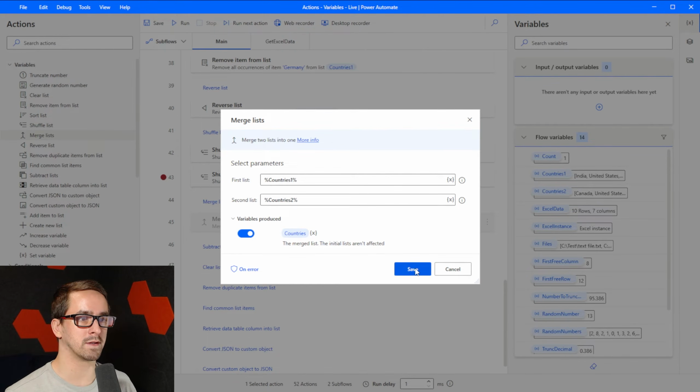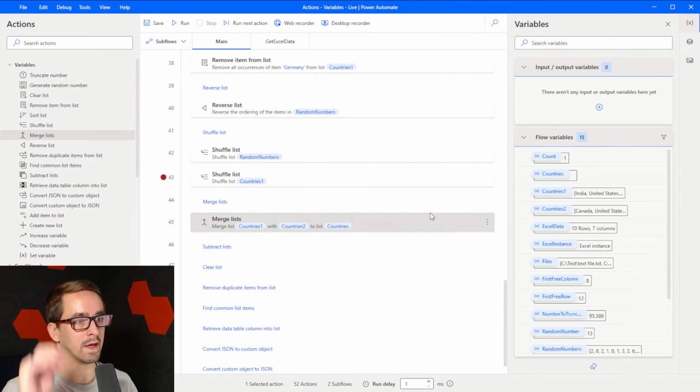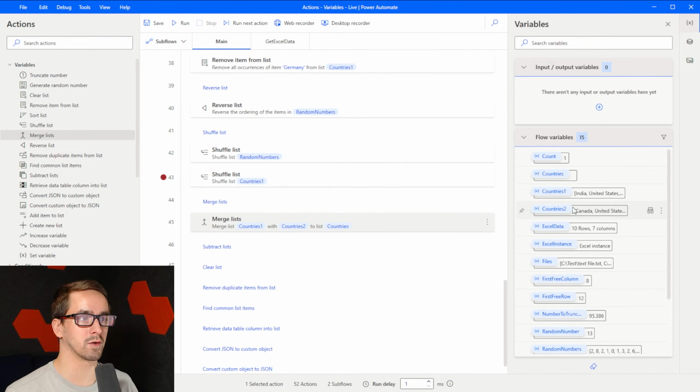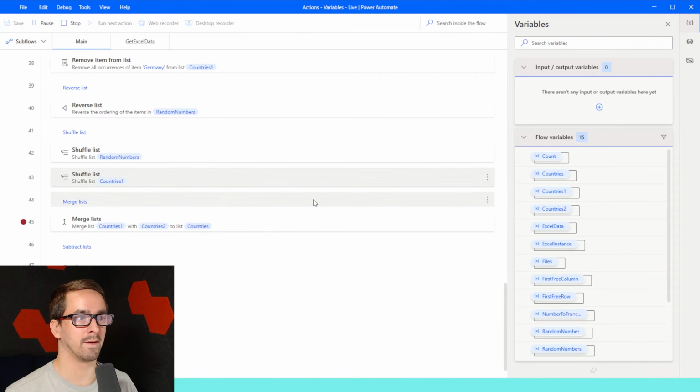And save this. And you'll note, as it said, this is not going to change the original lists. Countries 1, countries 2 will still exist. But now there's going to be a new list where it has the combined rows from each of these. So let's go ahead and test that. Breakpoint on that action. Run it.